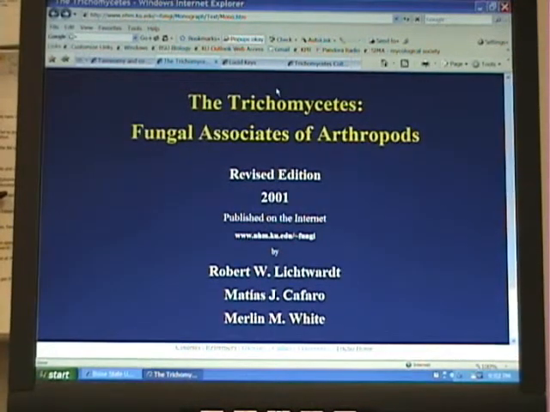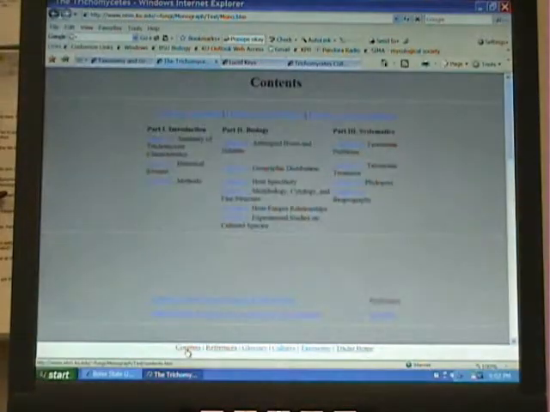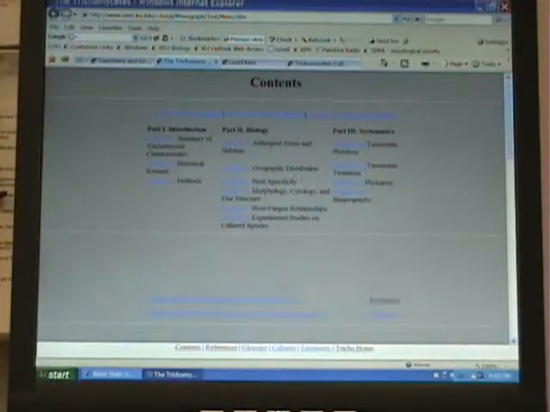So this is the website link for the updated monograph. This was revised originally in 2001 and has been kept up to date ever since. When you come into this monograph page, there are some linkable buttons down at the bottom: contents of the monograph, references, glossary, cultures, taxonomy, and back to the home page. In the contents link, you can find each of the chapters that are in the monograph. And I'm going to just demonstrate some of these.